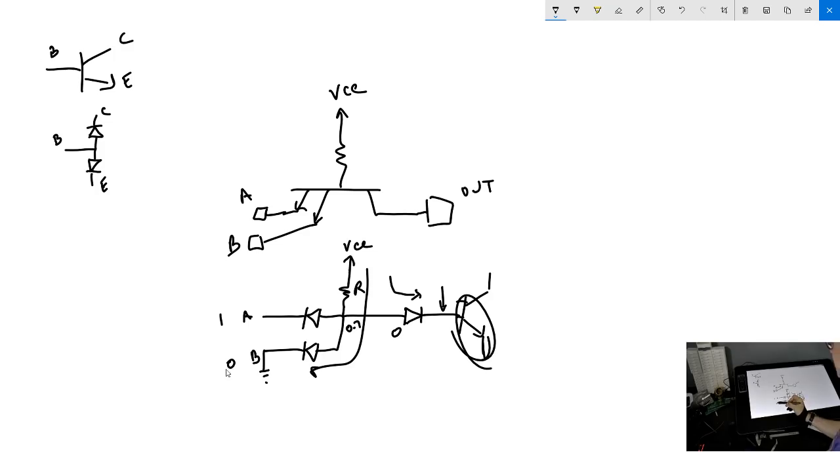If, on the other hand, both of them are 1, then no current flows through these diodes, and current has to flow through this diode. So that's a 1. That's actually an AND gate, isn't it? Okay, yeah, I got that wrong. So this is an AND gate, I guess. It's an RDL AND gate. Is that right? Yeah, I think it is, because if either one of these is 0, that pulls this node down to 0. So this is an AND gate.